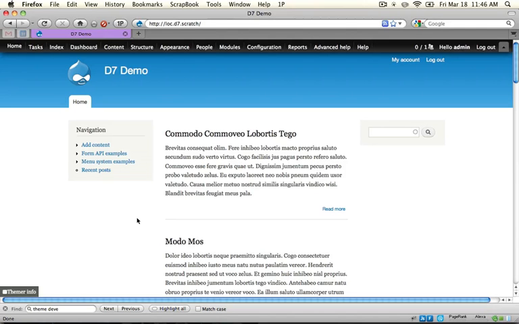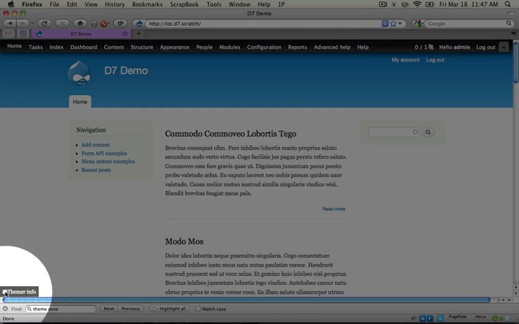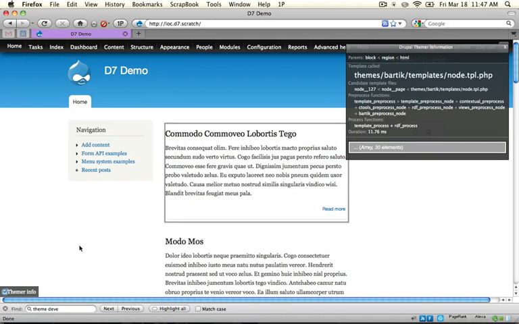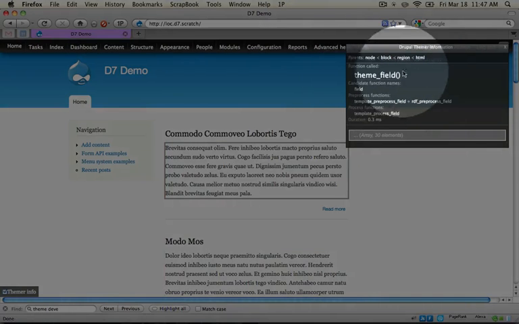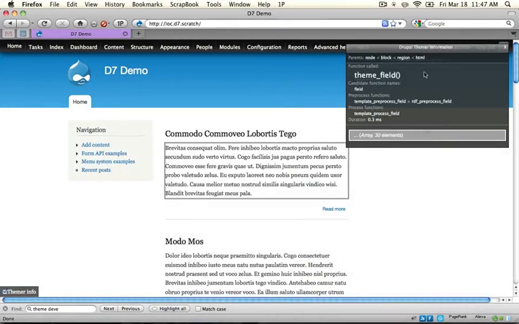And the way to do that is by using the theme developer module. And you can learn more about that by looking at some of the previous videos on how to identify where any output comes from on your site. But let's just take a quick look at it in action. The theme developer module adds this little checkbox in the lower left-hand corner, and when we check it, we have the option of hovering over any item on the page, and when we click it, we can see here in the upper right-hand corner what theme functions or template files are responsible for this output.